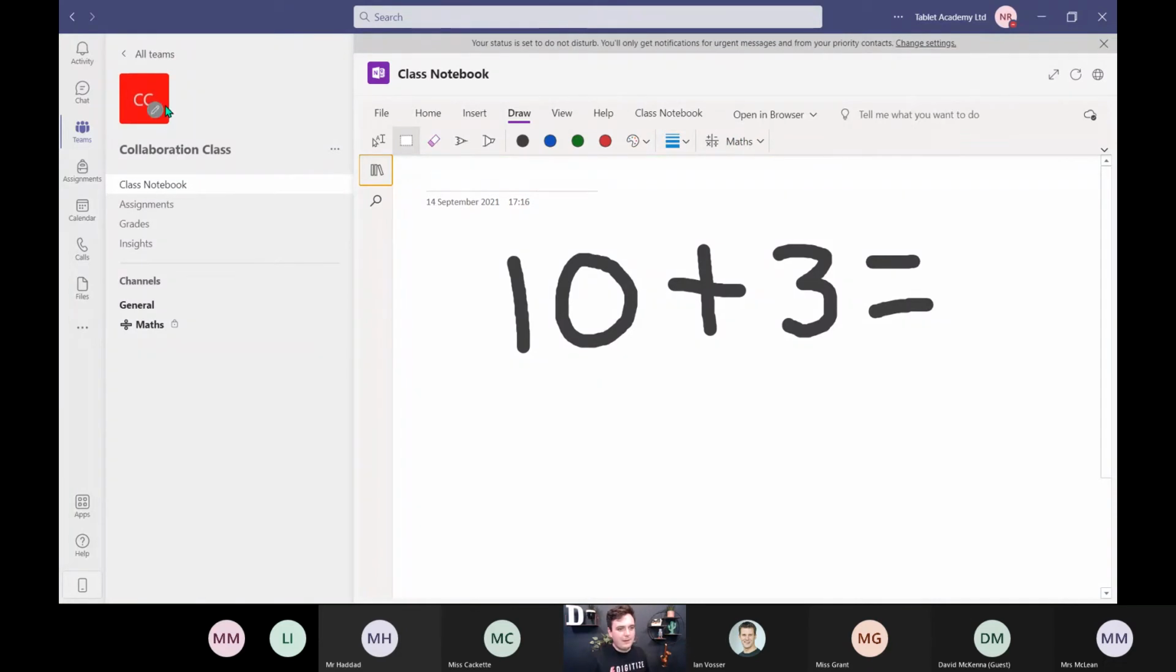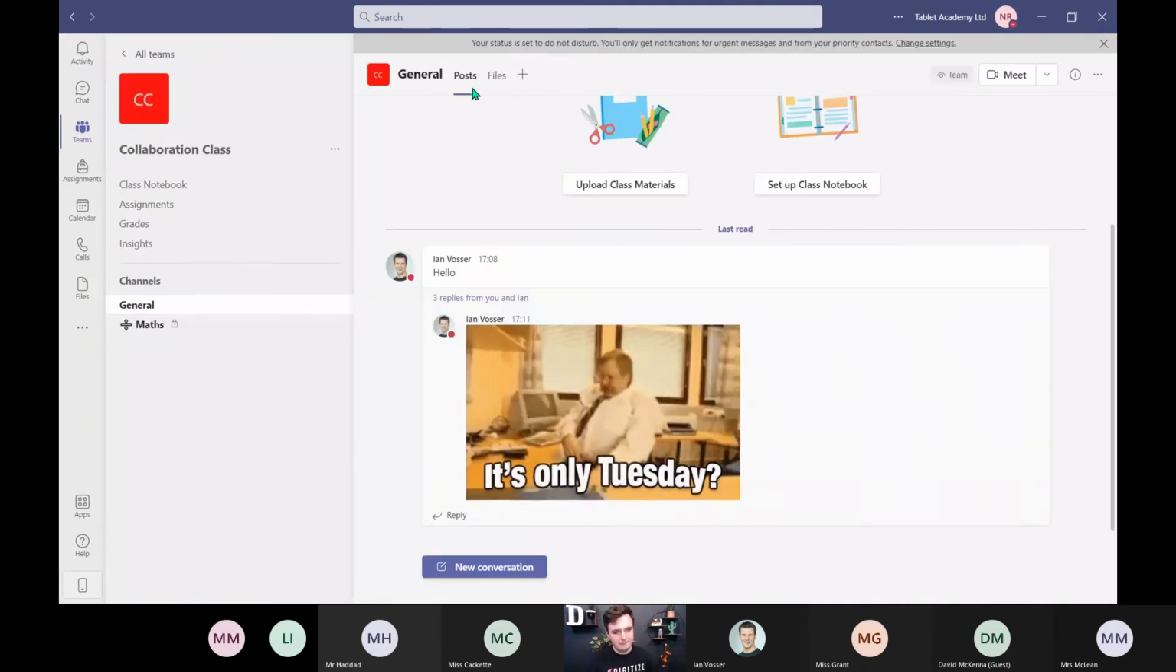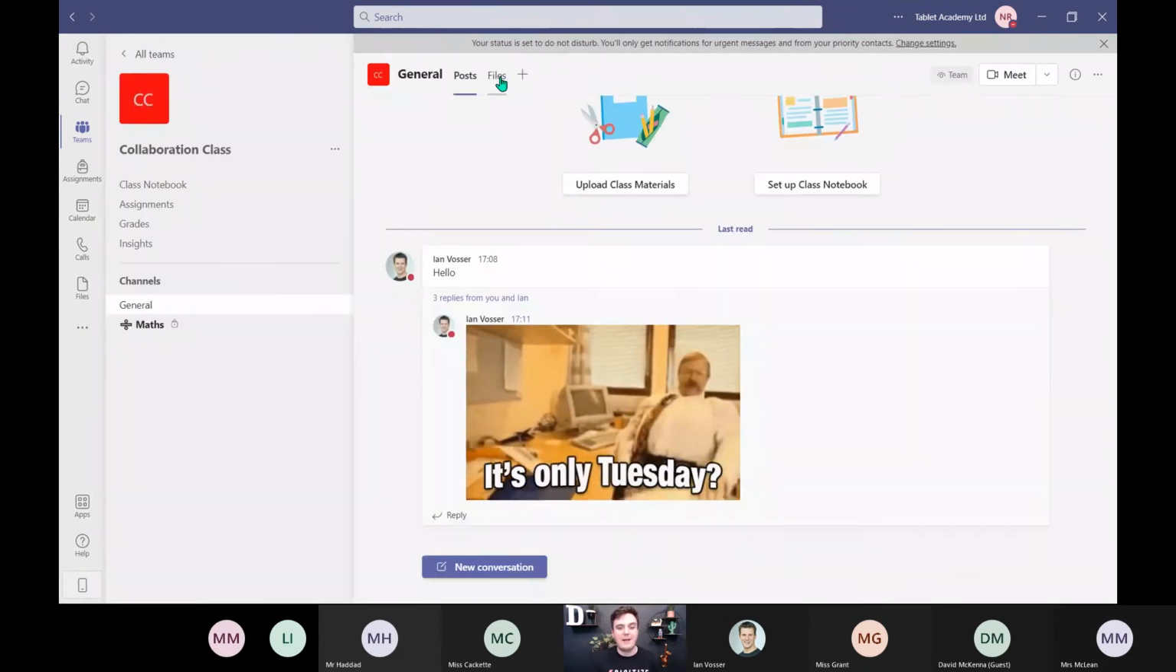Within our Class Notebook, again, we said down the left-hand side, we have the different channels within there. So I'm going to come back to our, let's go back to our class. We've got our general. We've also got our files up at the top.